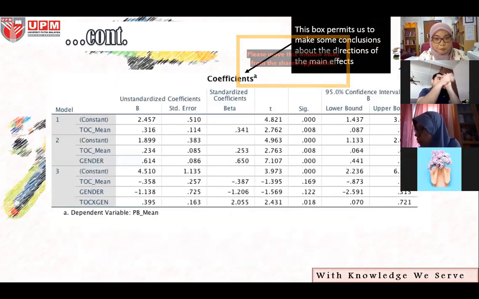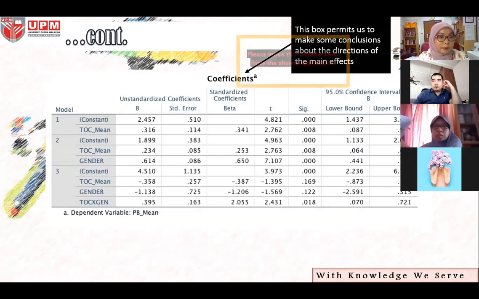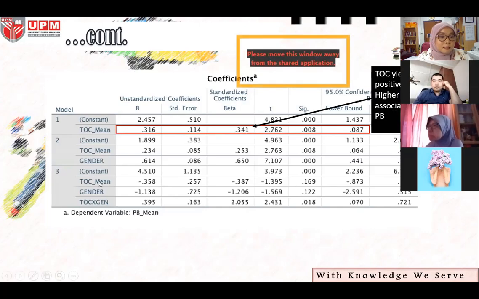Okay. And then the next table is the coefficients table, in which this box permits us to make some conclusions about the direction of the main effect. So what we need to check first is the influence of task-oriented coping on PB.